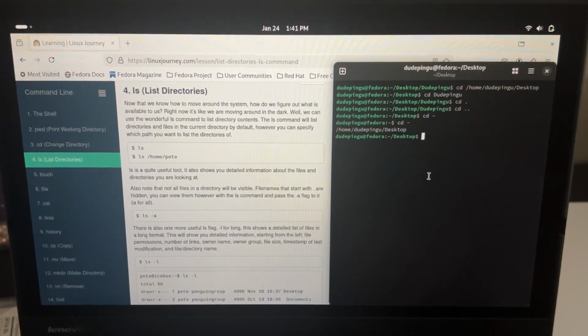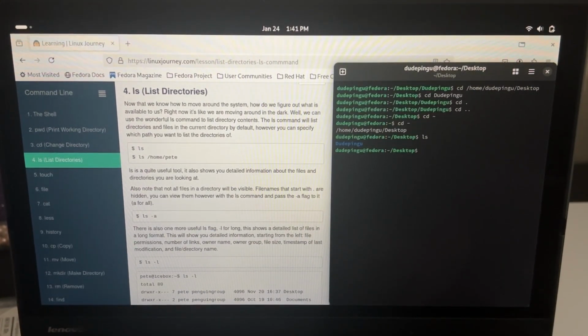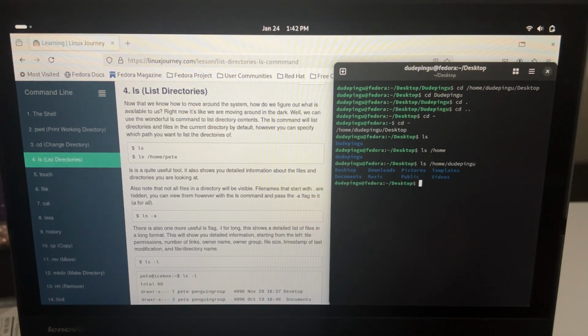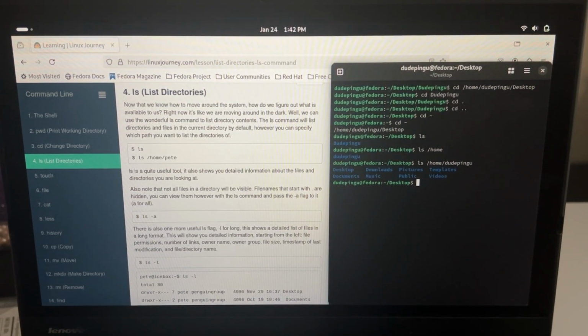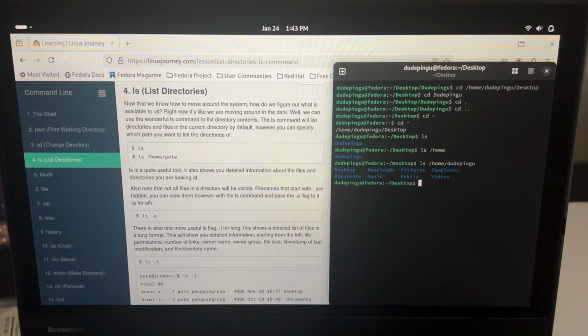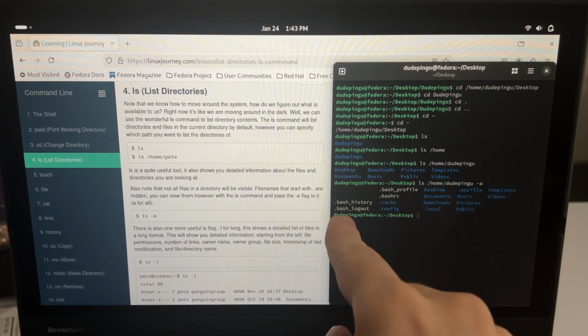As an example of this, if you simply type ls, then it will show the one directory. However, if you type something like this, then it would show all the directories inside that folder, as we can see here. It is pretty useful. It also shows you detailed information about the files and directories you're looking at. Keep in mind that not all files in a directory will be visible. File names that start with a period are hidden, and you can view them with the ls command by passing the -a flag to it, which is A for all. So if I type this command again, now we can see the hidden directories here.